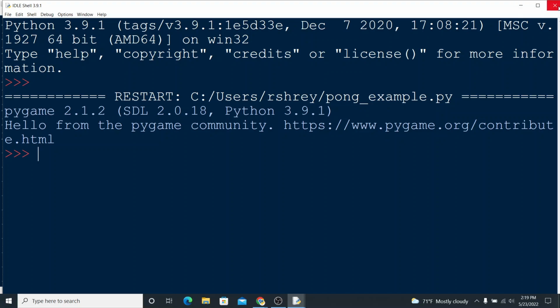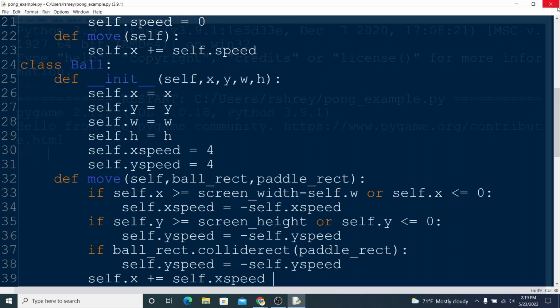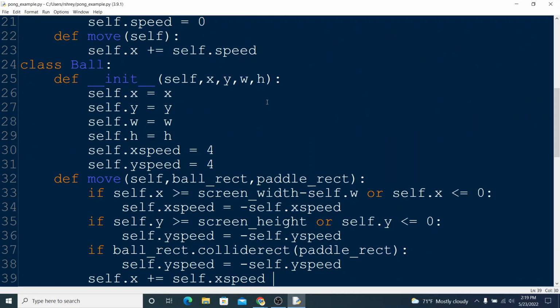So a few things to add. One of them is keeping score. Another is increasing the ball speed so that the game gets a little bit harder. And another is some sort of game over function that should have a message pop up on the screen and say when the game is over, and stop the game. So what I'm gonna do first is take care of the scorekeeping.